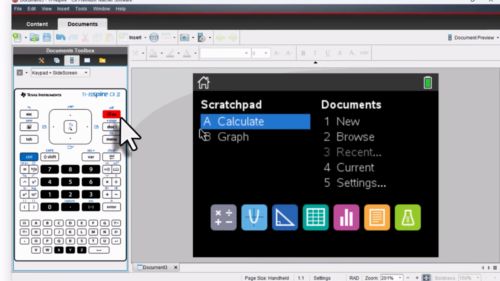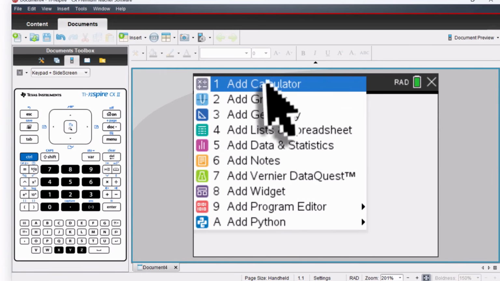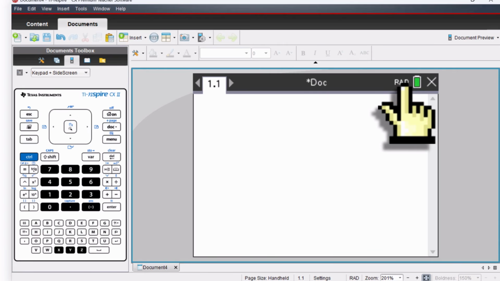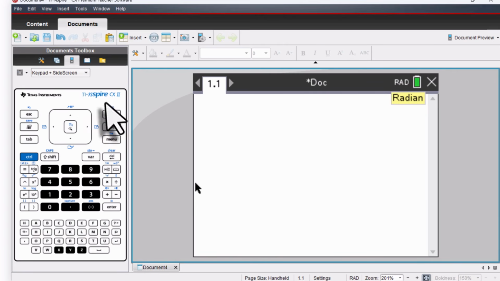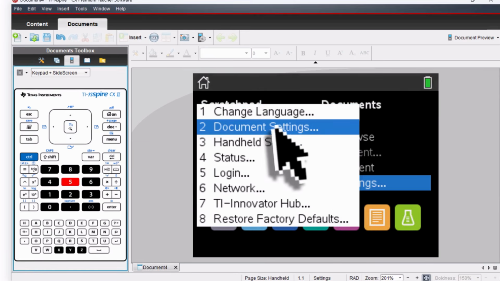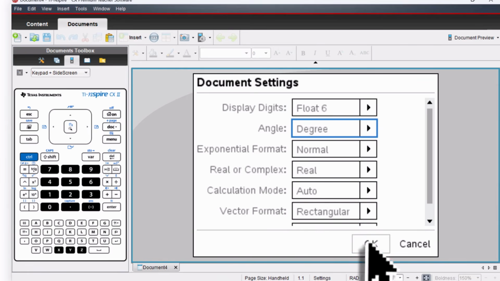So I'm going to go home. I'm going to get a new document. Okay. I'm going to add this calculator here. Notice how it says radian up on top. This document is in radians. I'm going to go home back to my settings, option 5, document settings, and I'm switching this document to degrees.